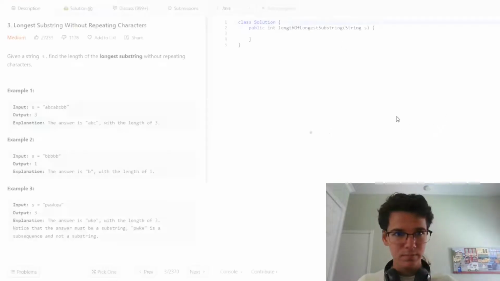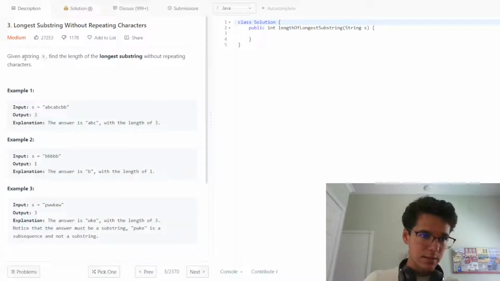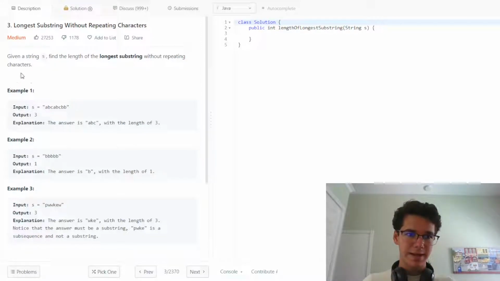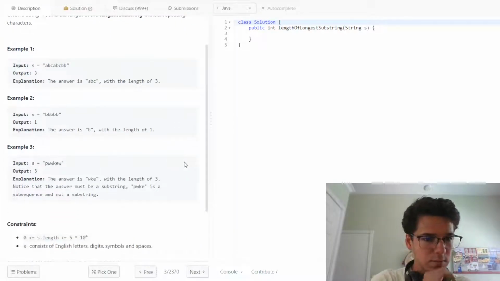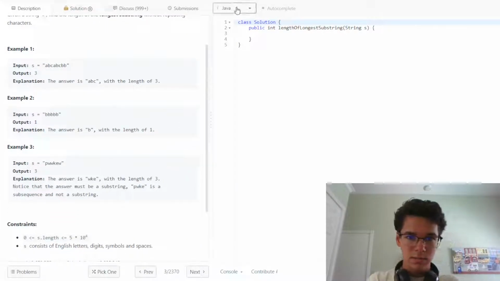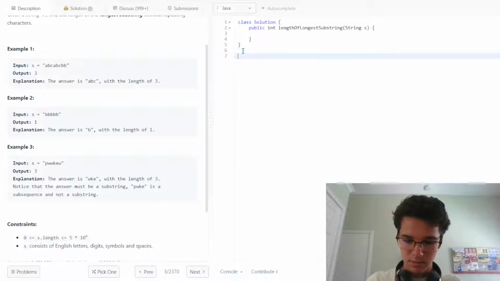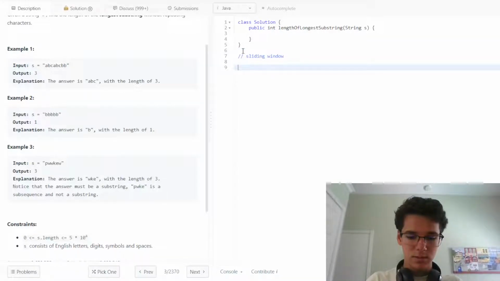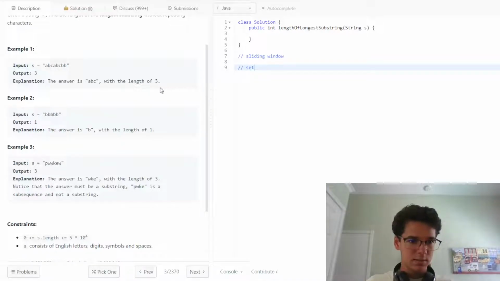Okay, so let's see. Given a string S, find the length of the longest substring without repeating characters. So, okay, answer is that, length 3. Two things that come to mind immediately, haven't really looked at the examples: sliding window and some set.